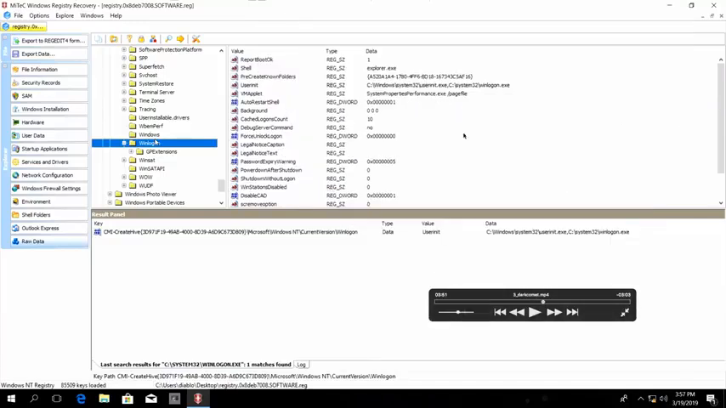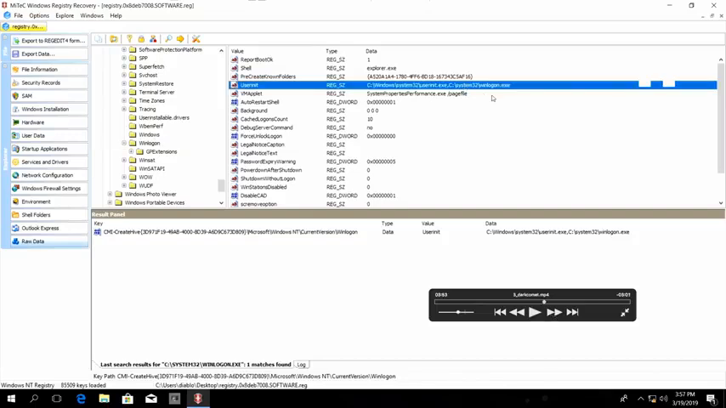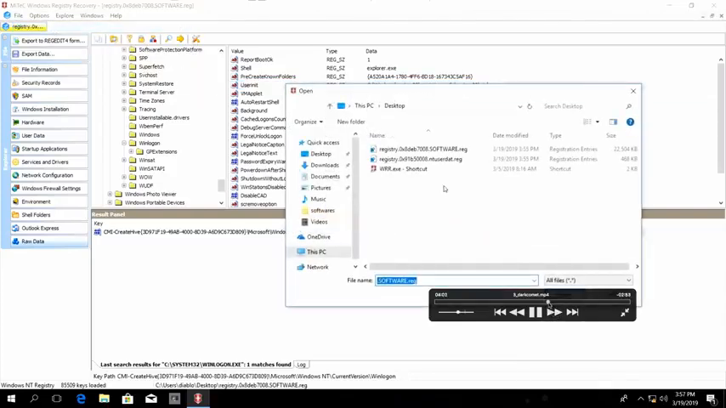Is it okay? So now I know the reason why winlogon.exe process started the malicious winlogon.exe. So what about the NT user dat hive? Let's look at that hive and see what we can find.